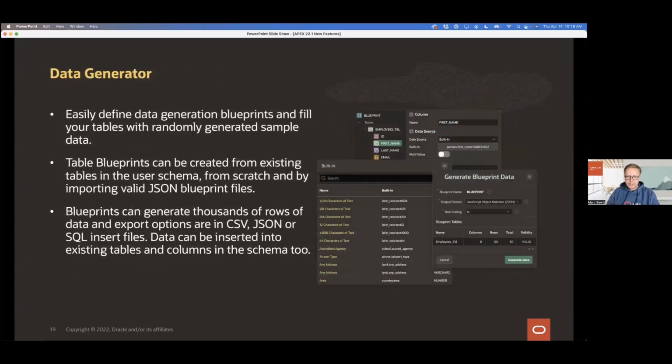Then there's a new data generator. The data generator allows you to generate sample data. So if you're building an application and you want to actually test your application at scale with some data that's really reflective of what you actually want to store on these tables, you can use this feature to generate hundreds and thousands of rows of data and test your applications. And I want to show you what that looks like here.